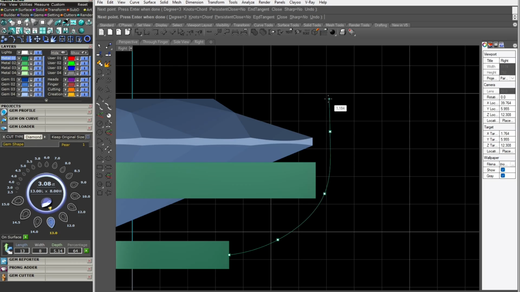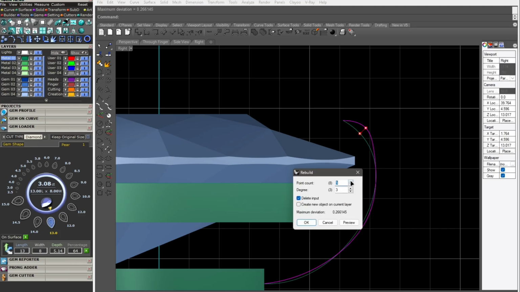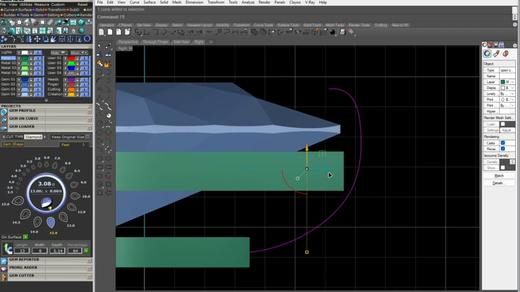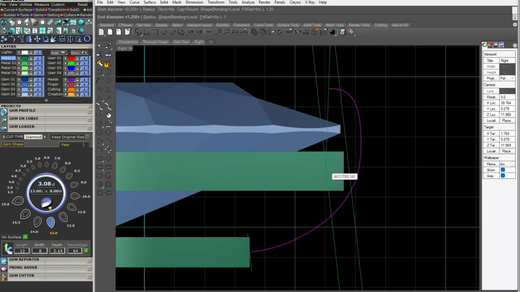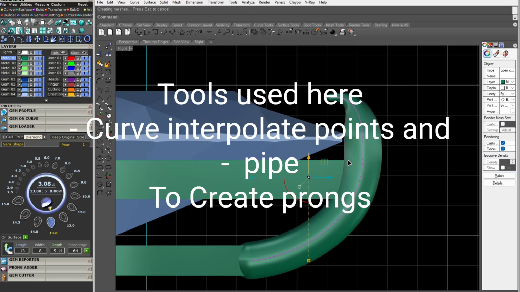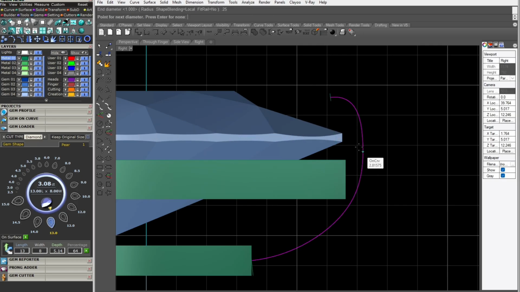Okay, currently we are creating the prong profile. This is for prong creation. Now you can rebuild your curve. Let's set the points to make the profile smoother. Then turn on control points. It will also be helpful to set proper curve smoothness. For right now we have just used the pipe tool, which will apply a round cross section to our curve.